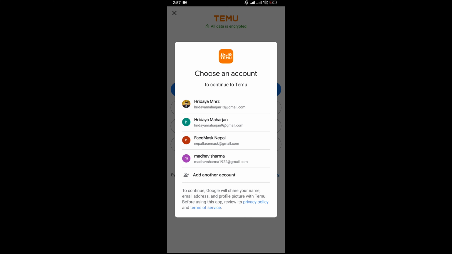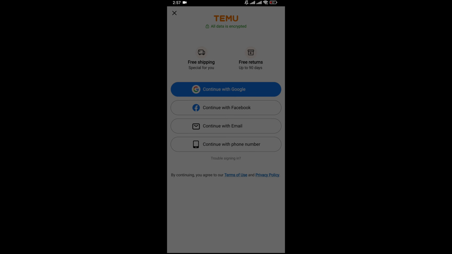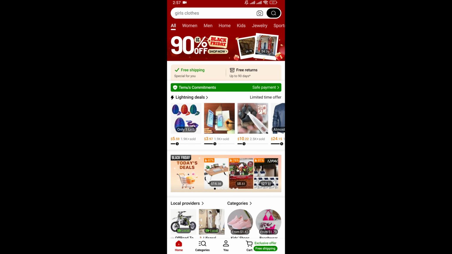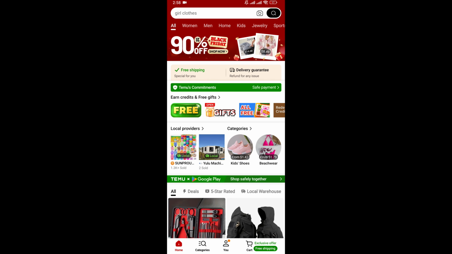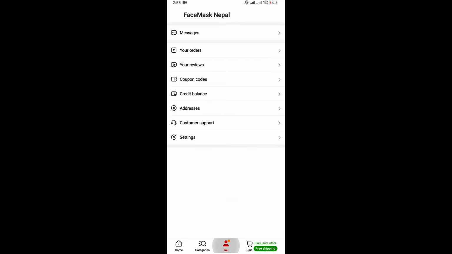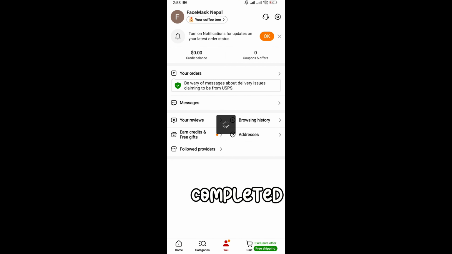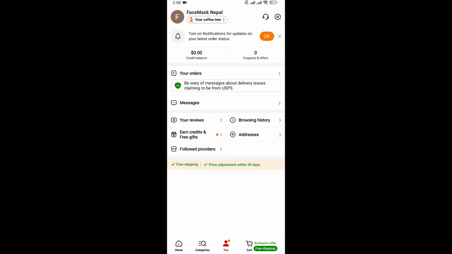So you can sign in or log in to Temu with Google, Facebook, email or phone number. Here I'm selecting Google. You can choose any account. So now you have opened your Temu account and you are signed in. So this is the easiest and fastest way to log in to Temu.